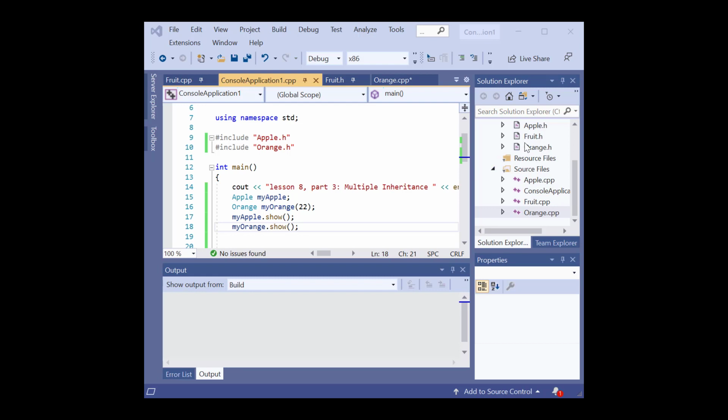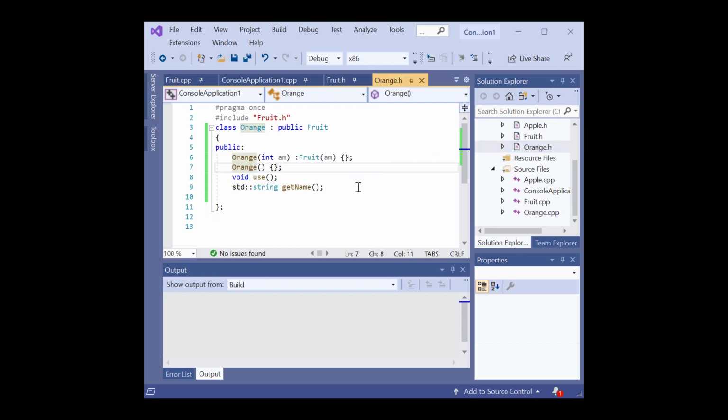So what I did is I defined the orange, just like I defined an apple. So orange inherits from fruit. We have 2 constructors, one with an amount which calls the parent, and a default one. We have the function use and we have the function getName.